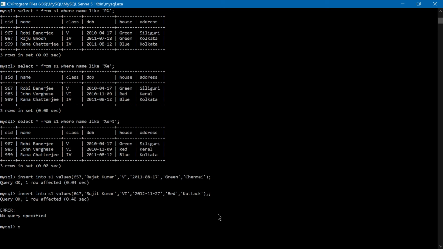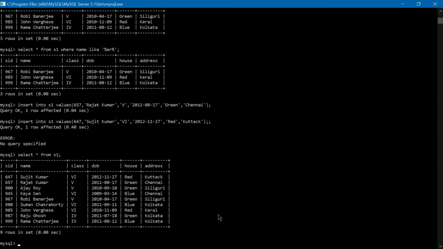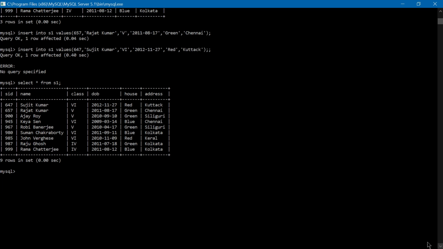Let us check. Select star from S1. So it will show you S1. So you can see out here the S1 has been displayed, and those two records, Rajat Kumar and Sujit Kumar, have also been entered. Okay. So now you see the thing is that I will apply those things.